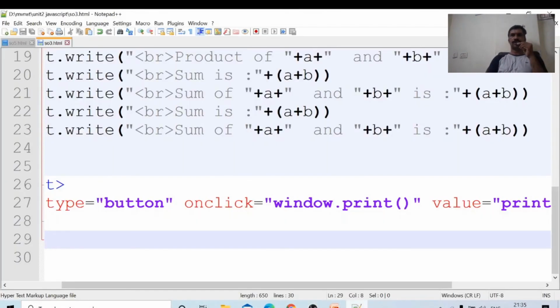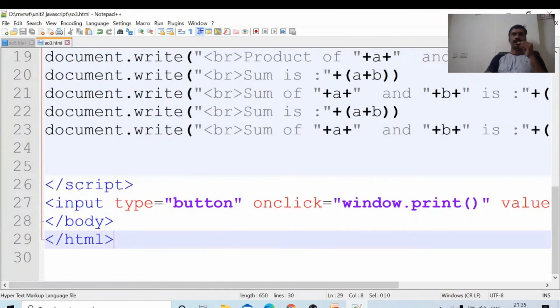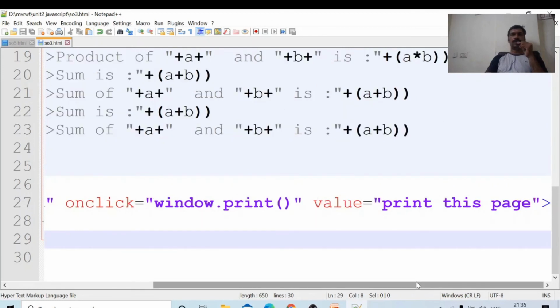This is about this session. Dear students, in this session we have covered how to display the output on the screen using four methods, and the last method is the window.print method. Once again I will show how to write this window.print method. In this fashion we will write input. I open the SO3 file, just one line: input type equal to button, onclick window dot print, value equal to whatever value we specify here, this will be displayed on the page.